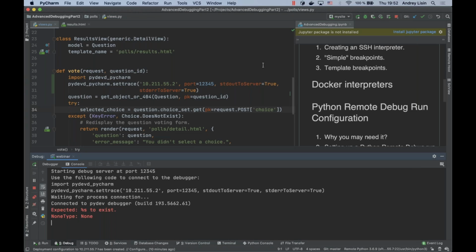Okay. Can you connect to a Docker image running on a remote host? Can I connect to a Docker image running on the remote host? Let me think of it.